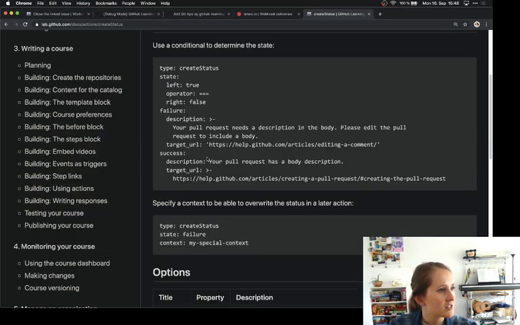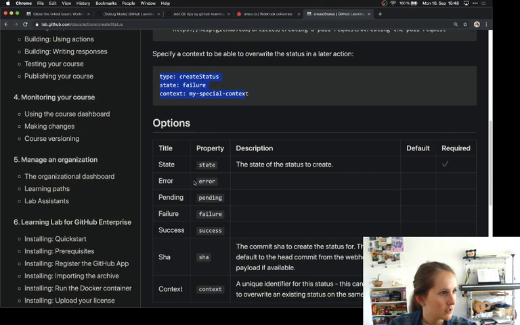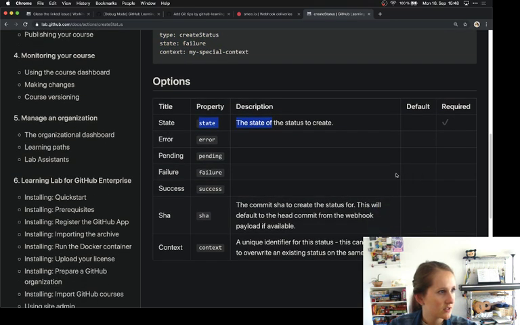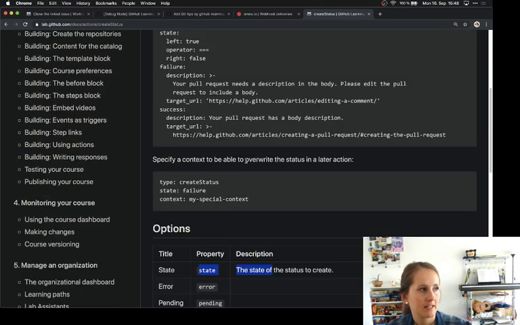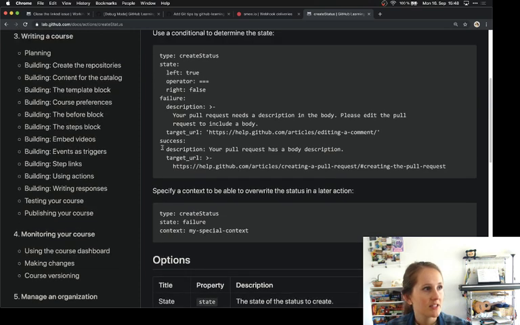Create status, success. Do I have to do this every time? Why can't I just say, so the state is required, but it doesn't seem to know where it's supposed to go, despite the fact that it isn't required for me to say something. So I'm going to say success and then maybe just target URL. No, that doesn't make sense. That's the link.